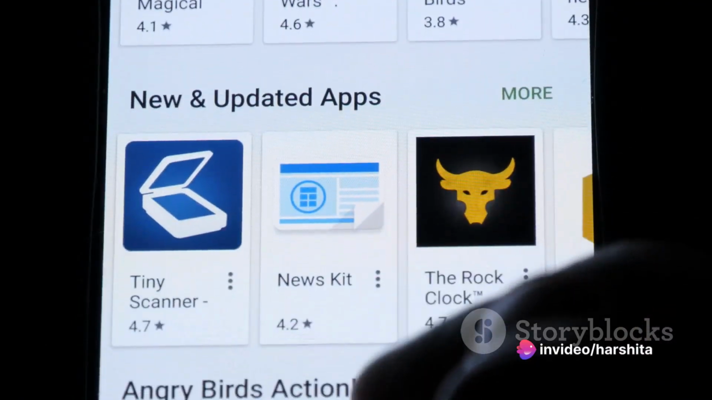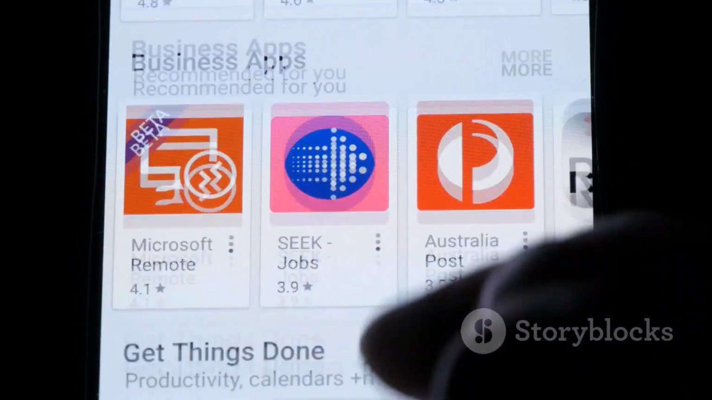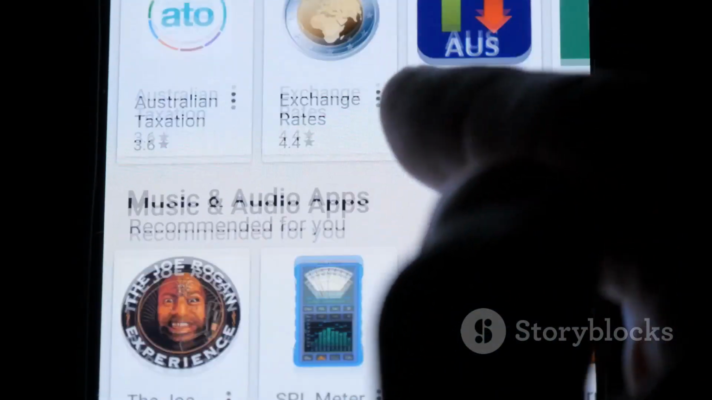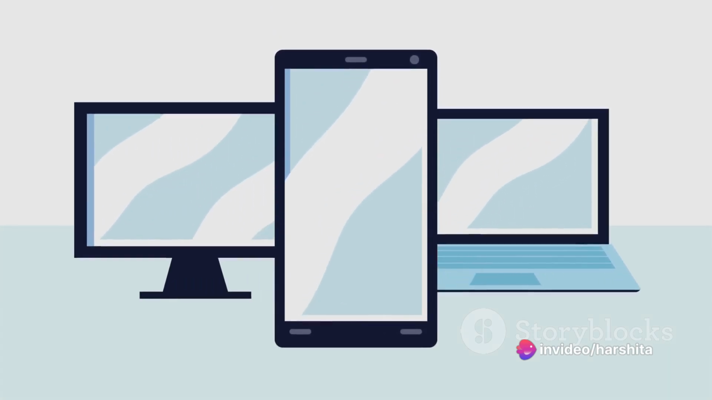With a hybrid app, you don't need to worry about your app functioning differently on different devices. It ensures a consistent user experience across all platforms. But it's not all sunshine and rainbows. Hybrid applications have their downsides too. Performance issues are one of the major drawbacks.